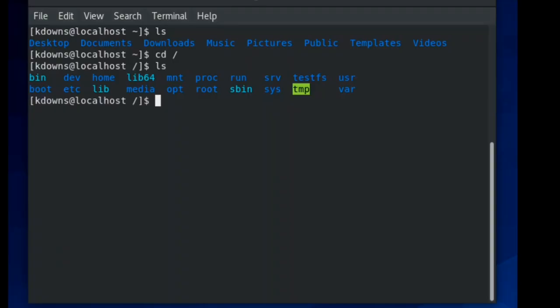Alright, so it might not actually be set up on this machine yet. Let me see if I can do a cd /lost+found or lost. Okay, so it's not actually set up on this system yet.